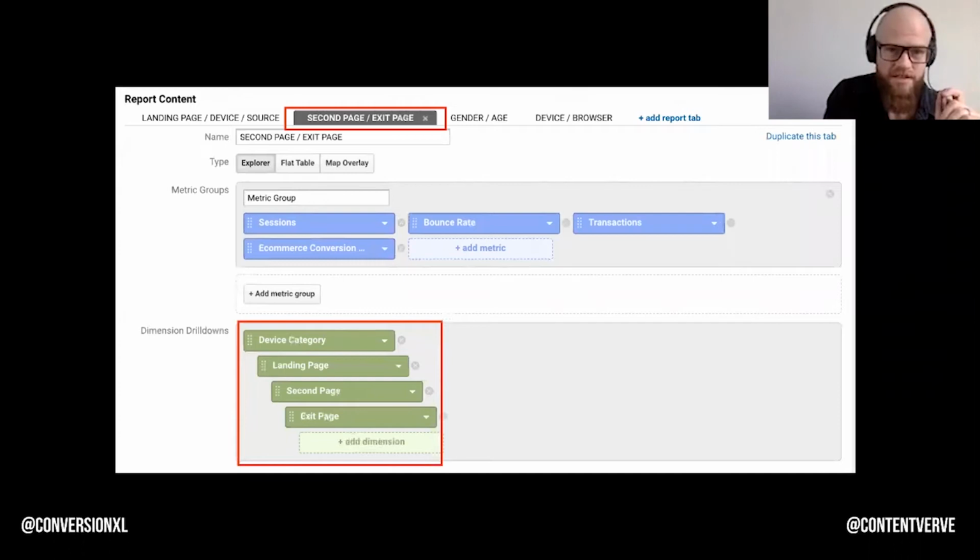The next tab here is second page and exit page. With this one, I'll start you off with device category. Then you'll go to landing page. And when you pick the landing page and click it, then you can go in and see the next page that people go to and where they exit. So I use this a lot because that's one of my main questions: what happens after people get to the landing page? Where do they go? What do they do? So having the second page helps you get a better understanding of that, and there's some signal value in there.